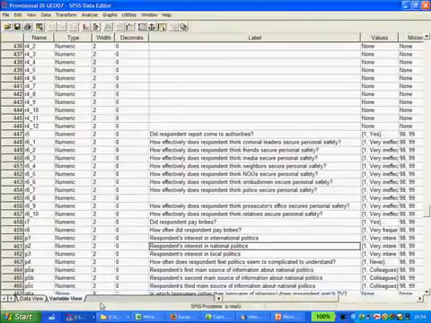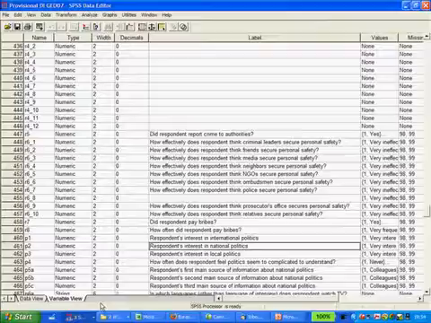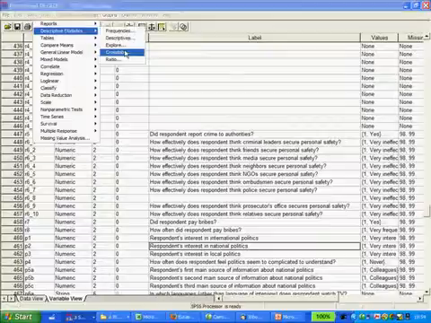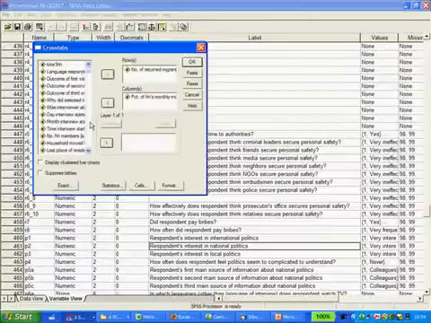SPSS, and please make sure you set your browser to F11 to full screen so that you can see everything that's going on. So essentially we go back here to Analyze. You're familiar with that. Again, go to Descriptive Statistics, and then go down here to Crosstabs. And then let's choose some crosstabs.